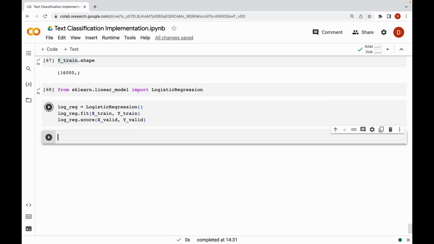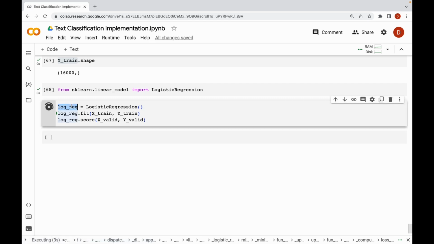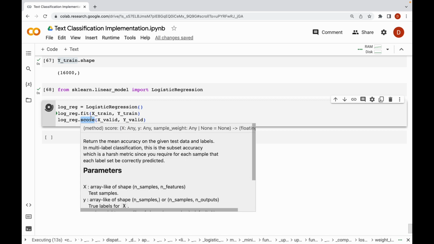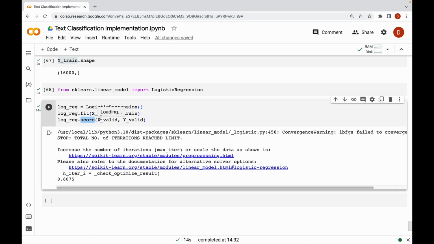Now if you are confused about what this object means, when to use fit and when to use score, you can go back to my previous videos, the other playlist which I'll link here, and go through it to understand what this exactly means. So here we have got a score of about 0.6075.